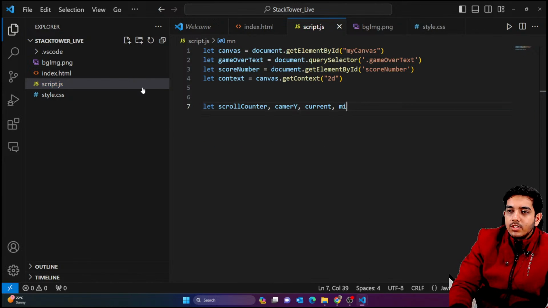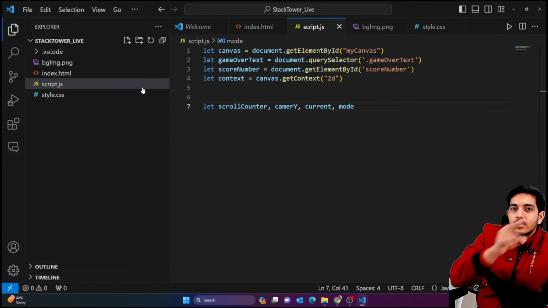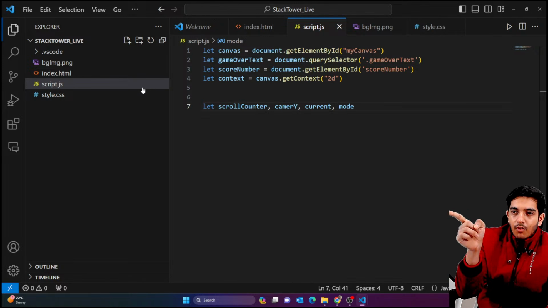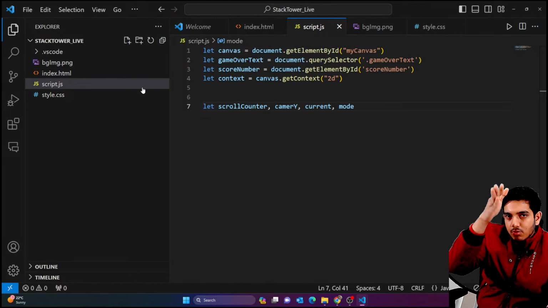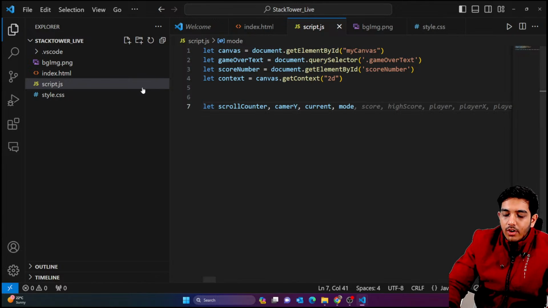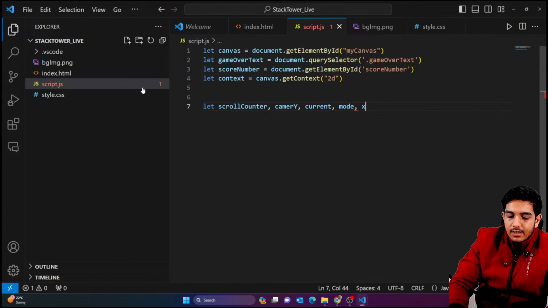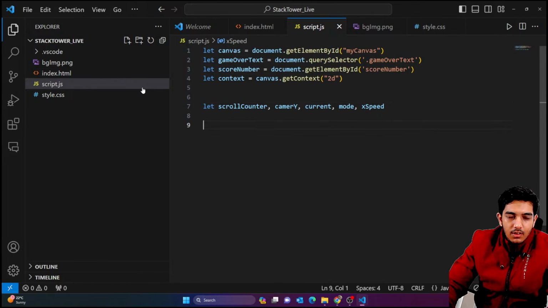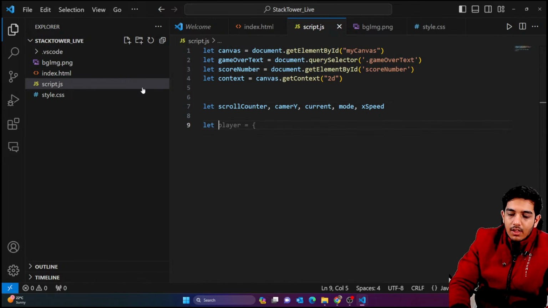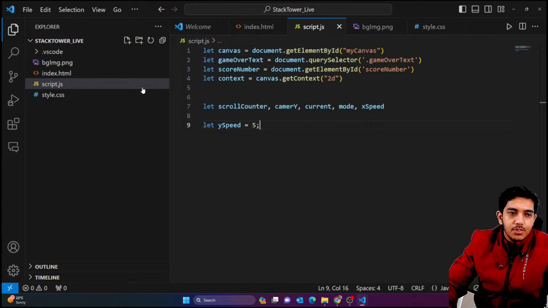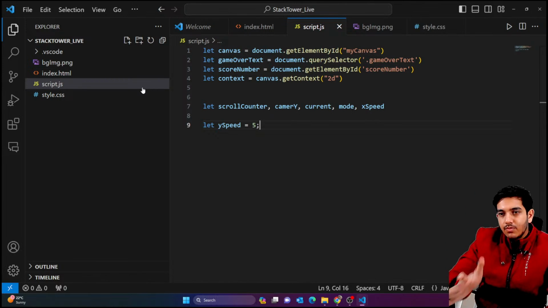So we would be having two modes. One mode would be the box is moving horizontally. Once you click the canvas, the box moves vertically. So for that we have mode. Then we have speed in x direction. That's it. Now I'll have one more variable, let y speed, and I'll just say that the y speed would be 5. Suppose we are going to define some speed here, 5. So the speed in y direction is 5.